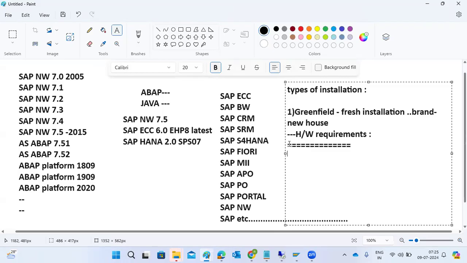Once you have the hardware, then the storage: how much space, how much RAM, how many CPUs are required here? What is the storage required? What about network bandwidth, how much is required? These are the things, and it also comes under the operating system. What is the operating system we have to install here? These are all the things we need to calculate.